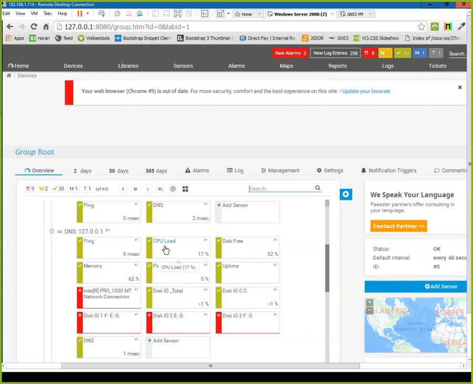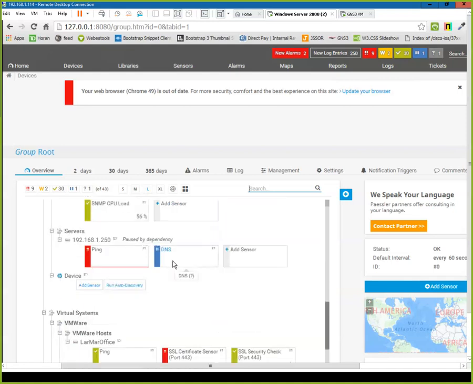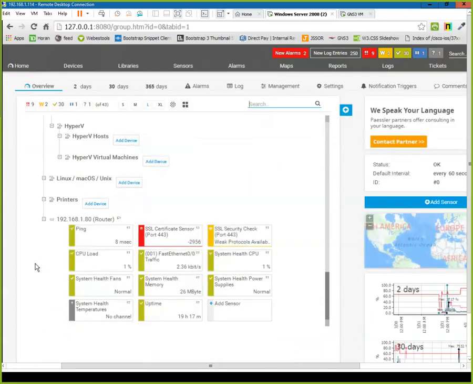The CPU load, and as you mouse over these things, it's going to jump up and show you the information. Disk free, 52%, things that you would want to see. I was hoping it was going to show me my error messages. We can go back and look at those, because when I first opened it this morning, I had a number of error messages. That's how we're going to get the information.